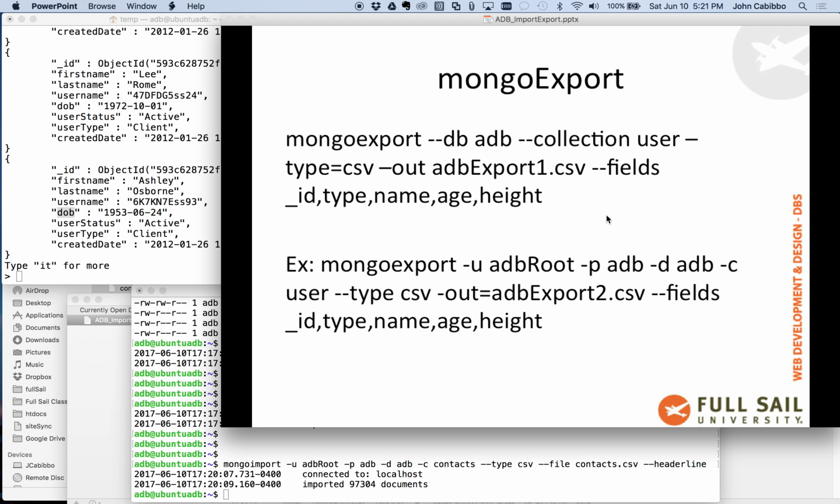Exporting. Exporting is pretty much as easy. It's mongoexport, the database, the collection. The type, you can export as CSV. We can export it as JSON as well. Tell it what file to put out, and we need to name the fields. By the way, when you say --fields and give it the fields, there can't be a space. If there's a space, then it thinks that this is a new command, a new setting, and it will error out.